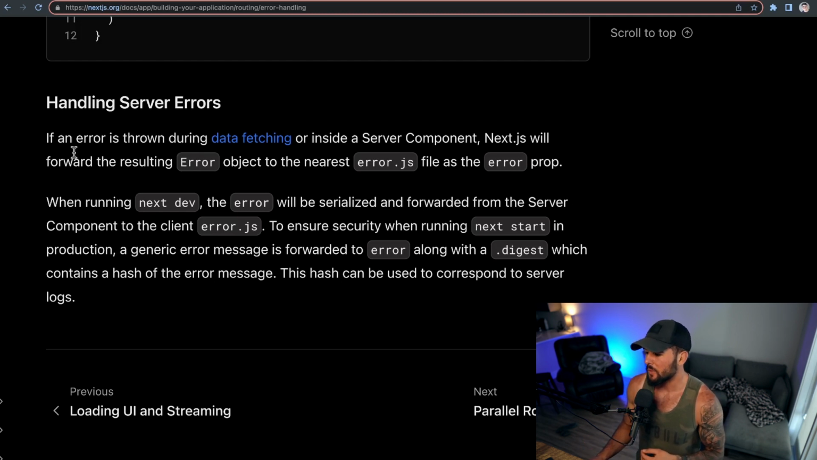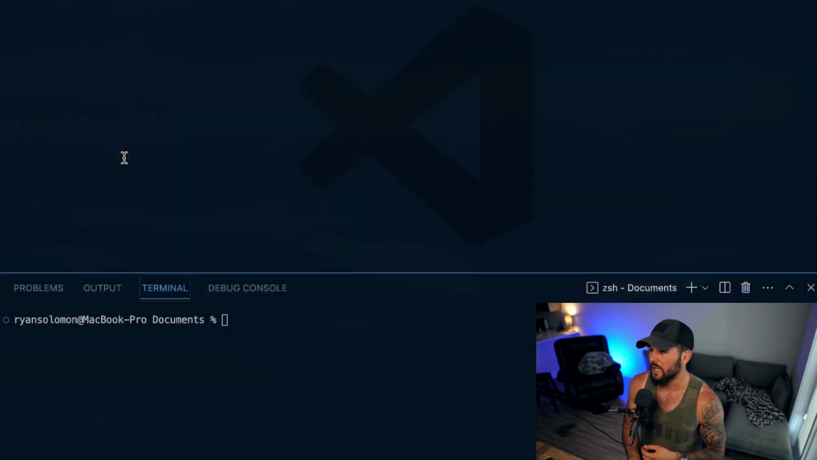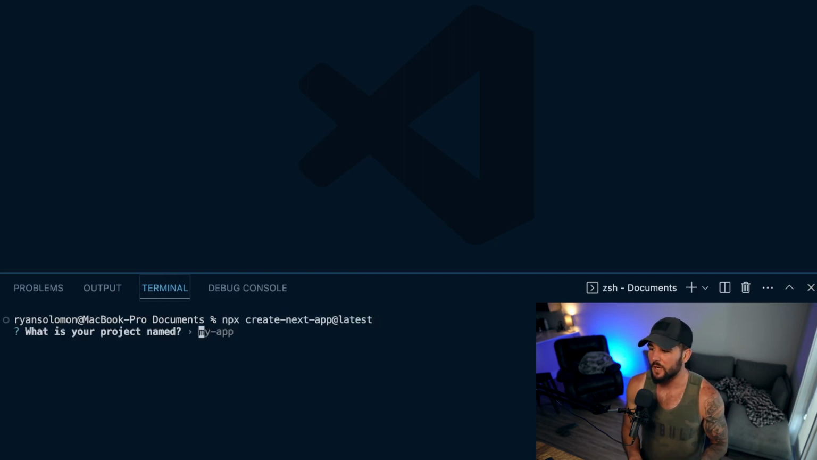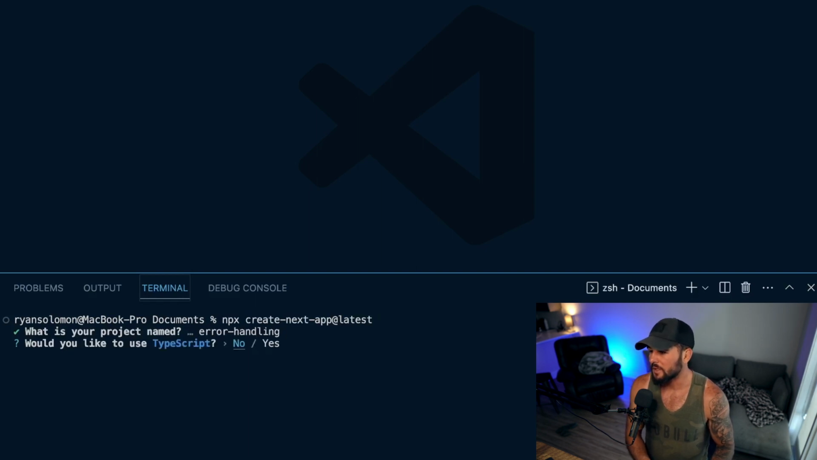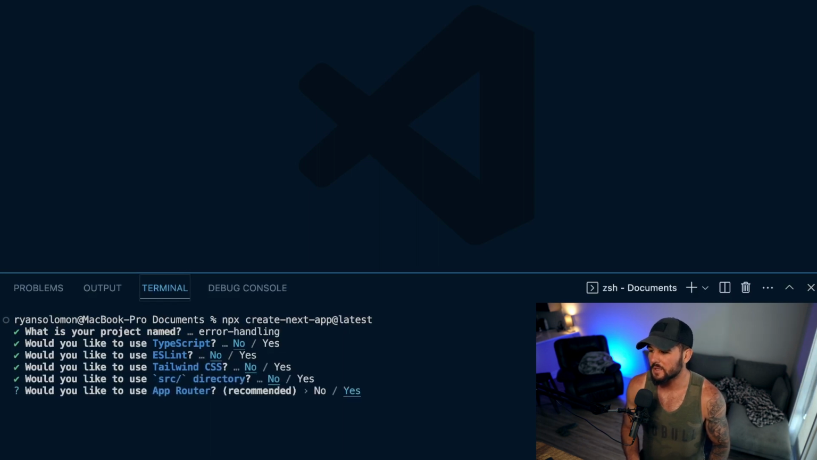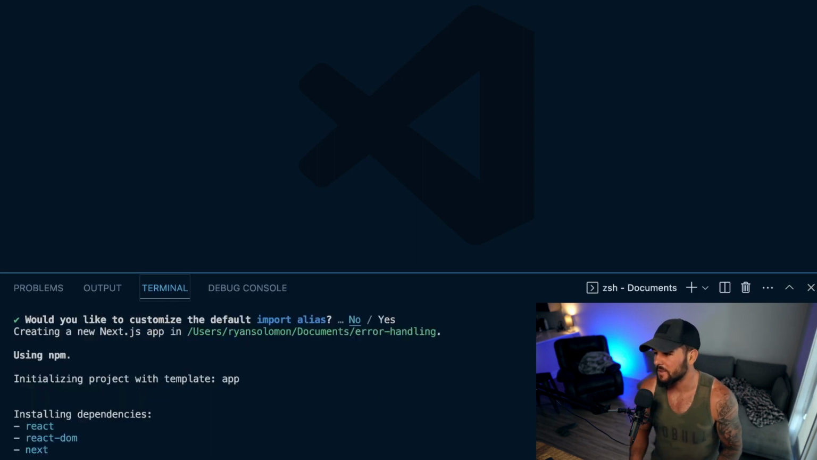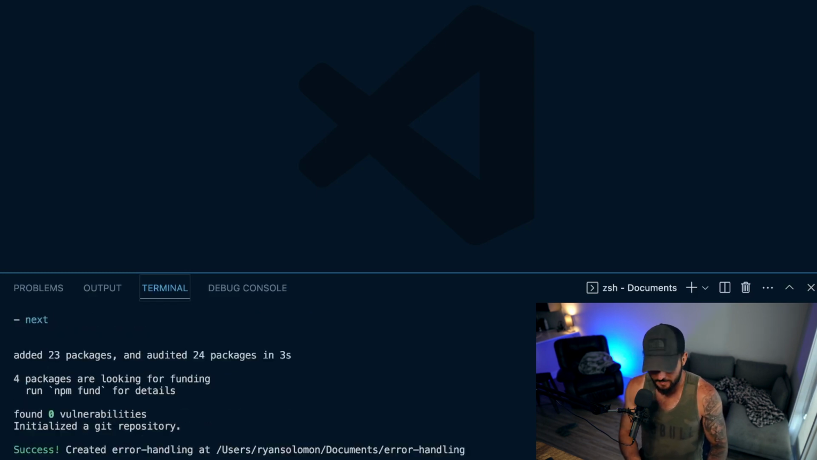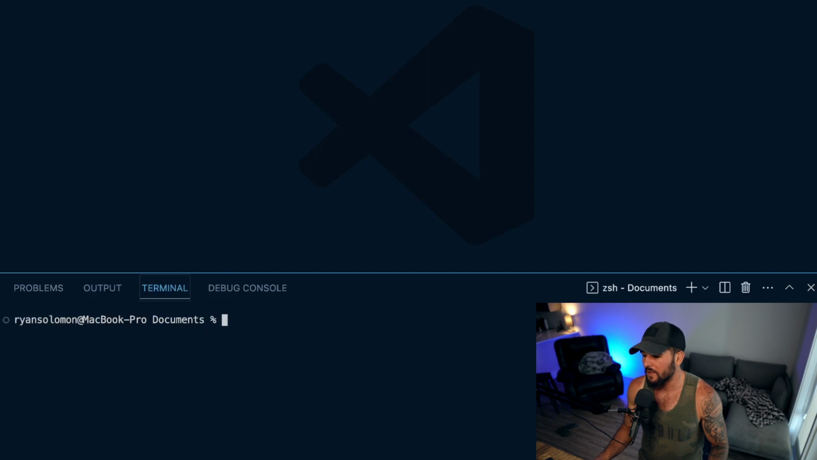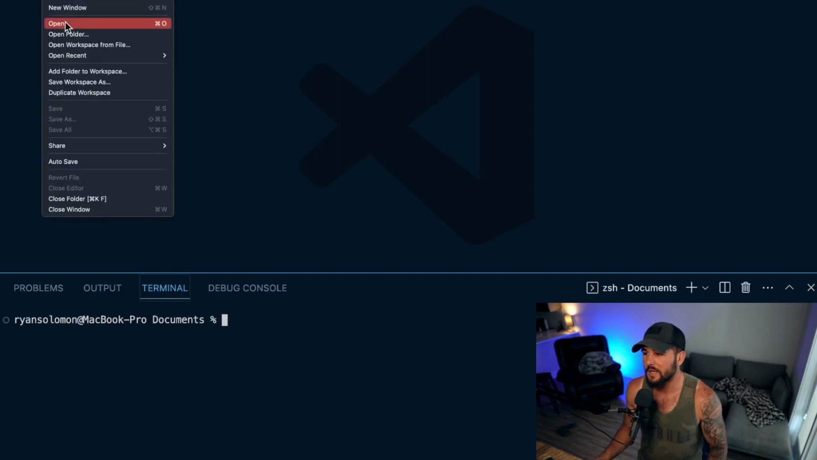All right. So let's actually dive into VS Code here and start with an application just to show you how this works. What we're going to do is run npx create-next-app@latest, and I'm going to name my project error-handling. No TypeScript, ESLint, Tailwind, or src. I am going to use the app router and not going to mess with the import aliases. So we're going to go ahead and spin up this app here. And then I'm going to go File and open this app within my directory here.